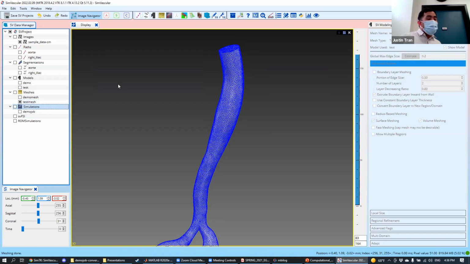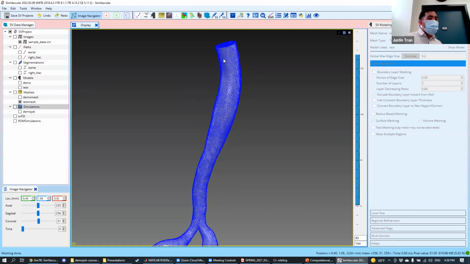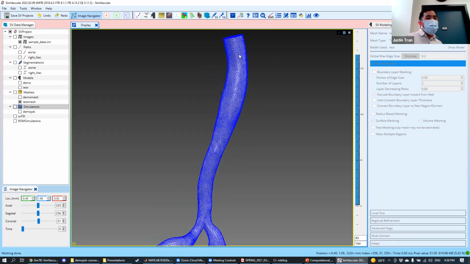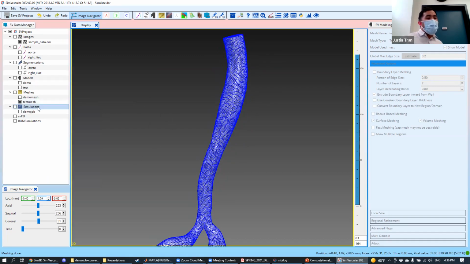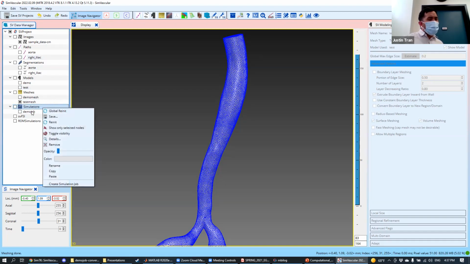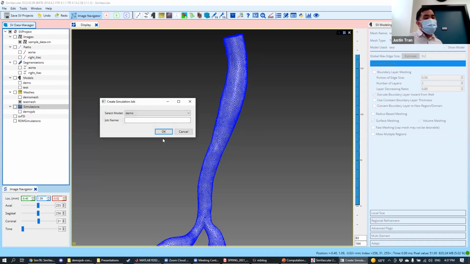Okay, so the next step is, now that we have a mesh, or in theory you have a mesh, and the mesh exists in some space, we're going to set up the simulation. We just go right along the tree here. To create a new simulation job, you right click on simulations and click on create simulation job right here.